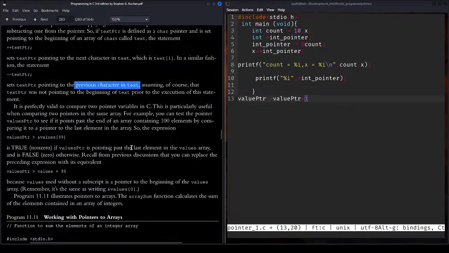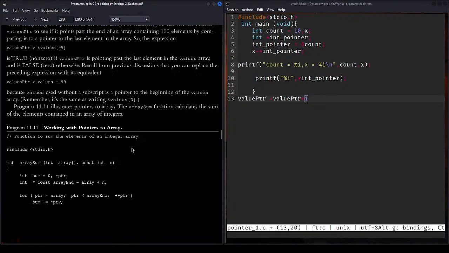So, working with pointers to arrays. There's a program, I guess. What are we doing exactly?